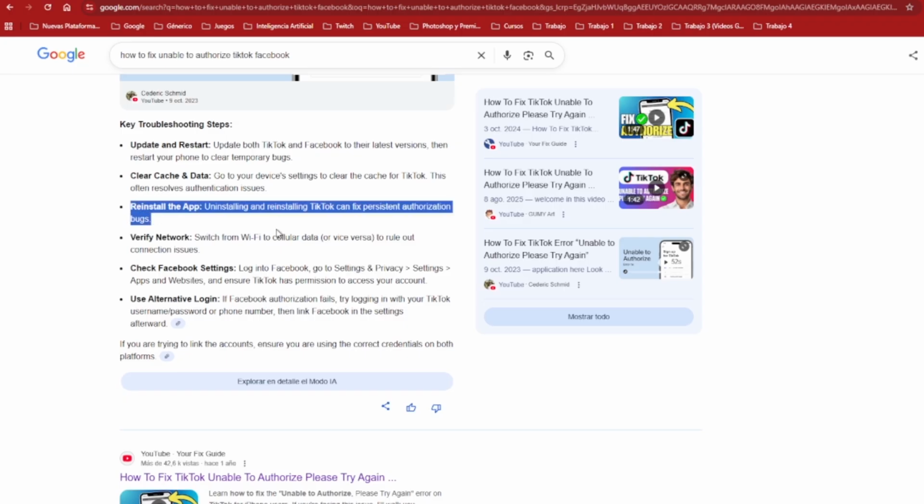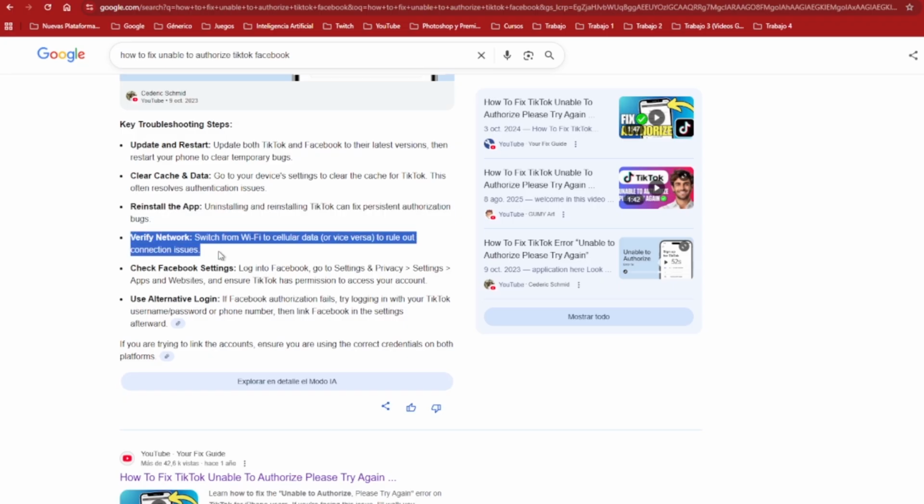Step 3. Reinstall the app. Uninstalling and reinstalling TikTok can fix persistent authorization bugs. Step 4. Verify network. Switch from Wi-Fi to cellular data or vice versa to rule out connection issues.